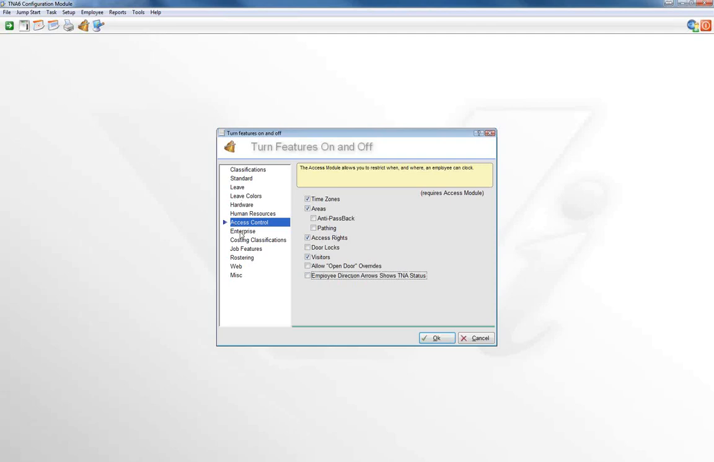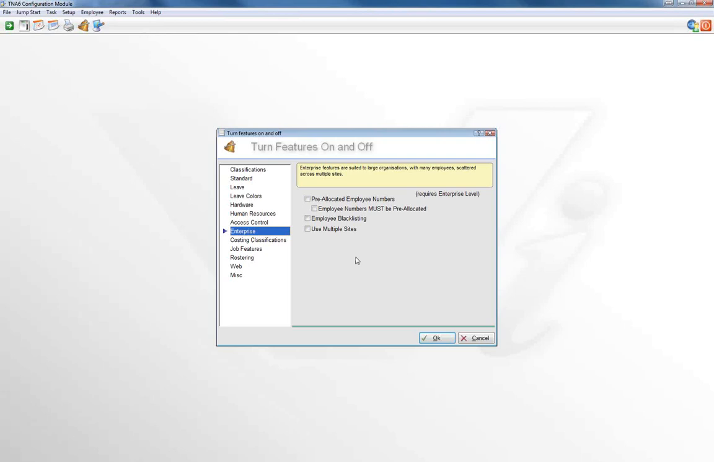Then we move on to the enterprise tab, which obviously requires your enterprise level of software. You can pre-allocate employee numbers, so you don't need to go and put in each employee number. Obviously you would use this only if you don't already have your payroll system with specific employee numbers that you would enter. Obviously there you're going to manually put those in. Otherwise you can pre-allocate employee numbers for those employees.